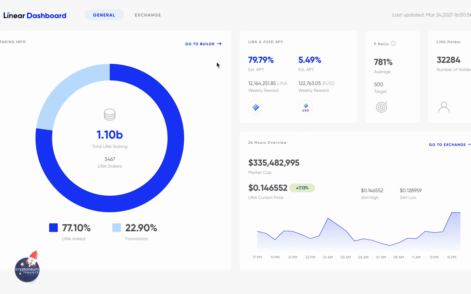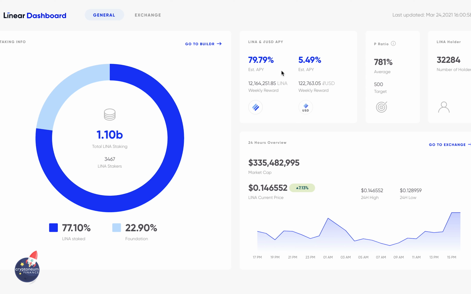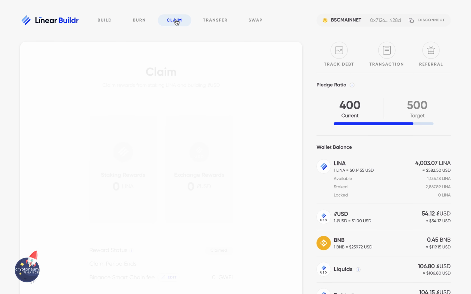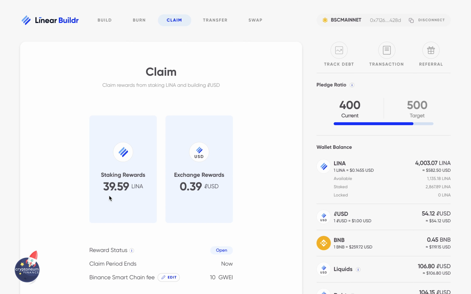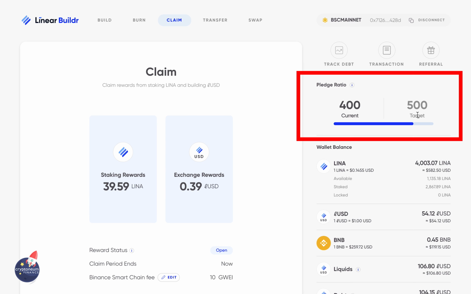Okay, so while we're waiting for the LINA tokens to appear in my MetaMask wallet, I wanted to show you guys here on the dashboard this APY. So we do have a weekly reward, and you can see how much reward you have gotten through this claim area right here. Right now I have 39.59 LINA, and basically that is just extra that they gave me for staking my LINA. And this is paid out every Wednesday, but you cannot claim it until you have reached this pledge ratio target of 500.